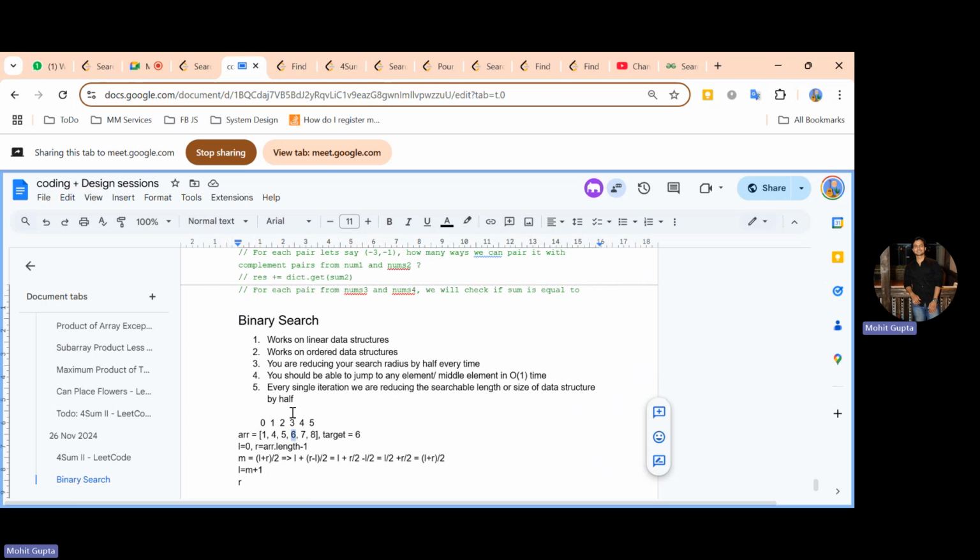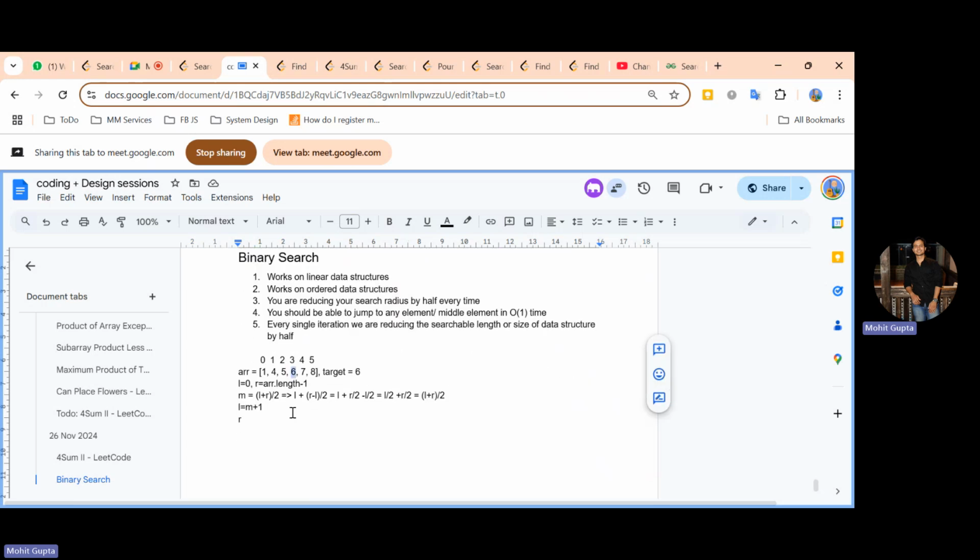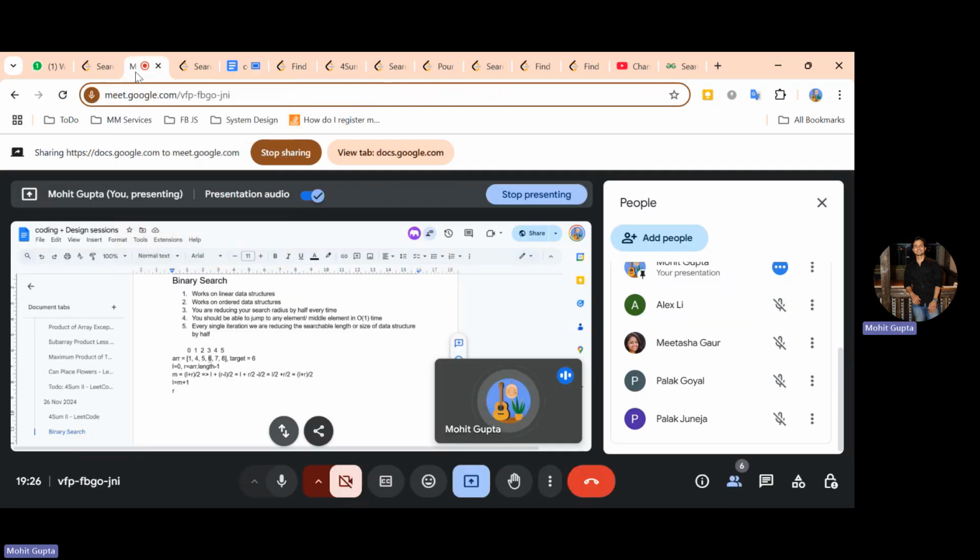If, let's say, the element does not exist, the conditions will terminate and we will not be able to find this value. Does this help to refresh things, or do we need to also go through the code for it, like the basic binary search code?